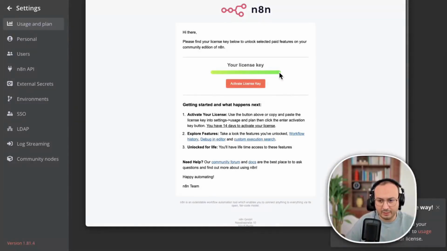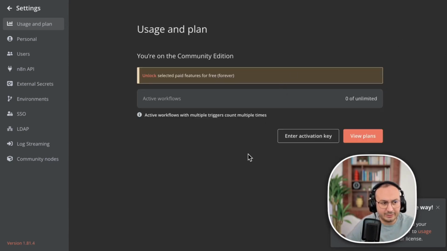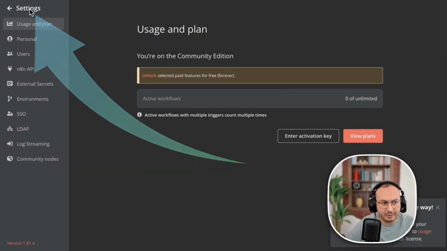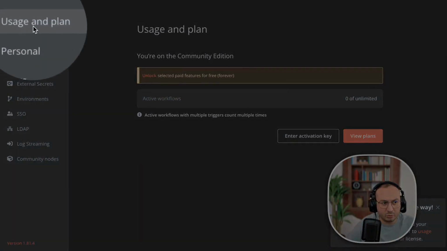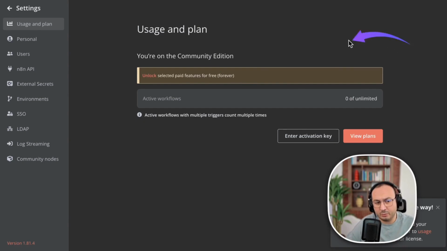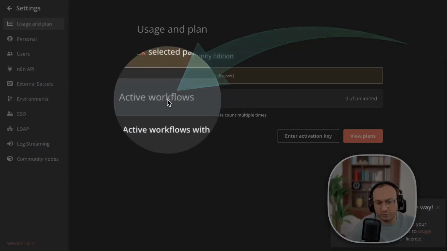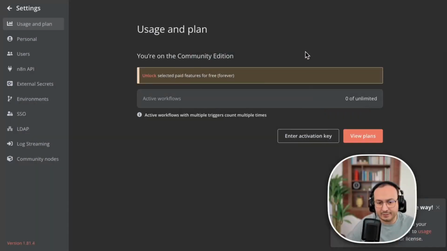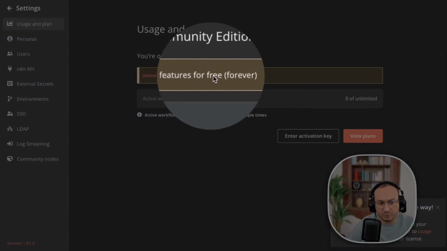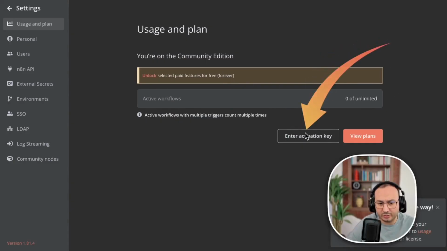So here, I actually have access to my key, which I would have received by email. You simply had to copy this code or click on activate. Then I simply went into settings here in the parameters, and you will see that there in usage and plans, of course, I have the number of workflows unlimited, which is very interesting. And also I can simply access all the paid features by entering my key here.